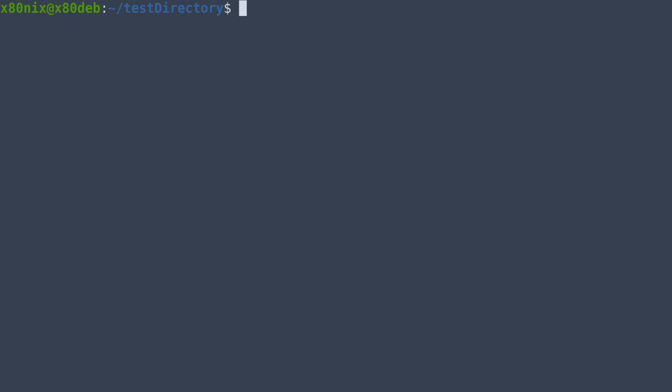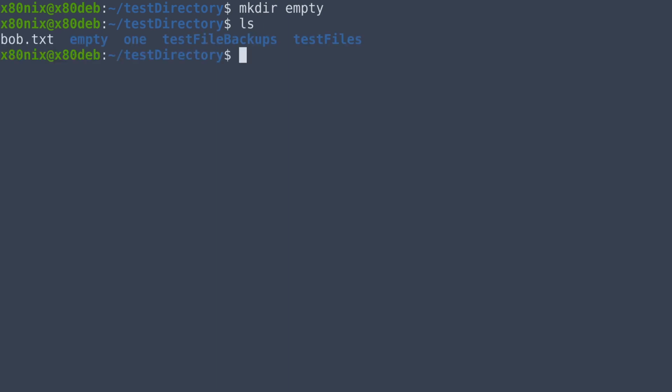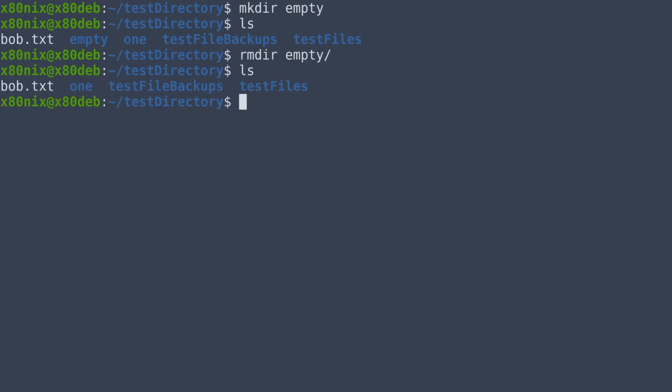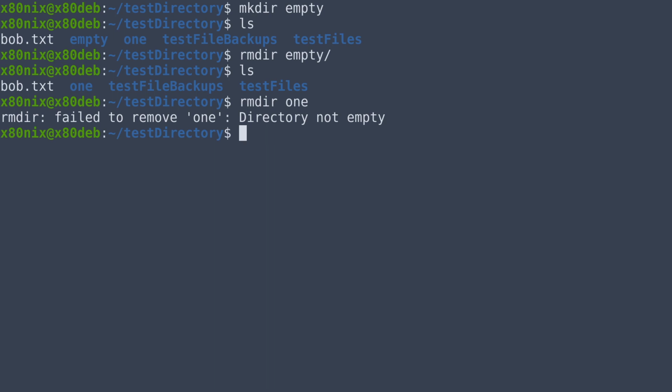Now I'm going to go over some delete commands. So to start off, we're going to make a new directory. Let's call it empty. There's our empty directory, and use the rm command. That takes care of our directory. Now let's go ahead and remove one. You see we get an error because it's not empty. So we can actually delete this with the rm command.